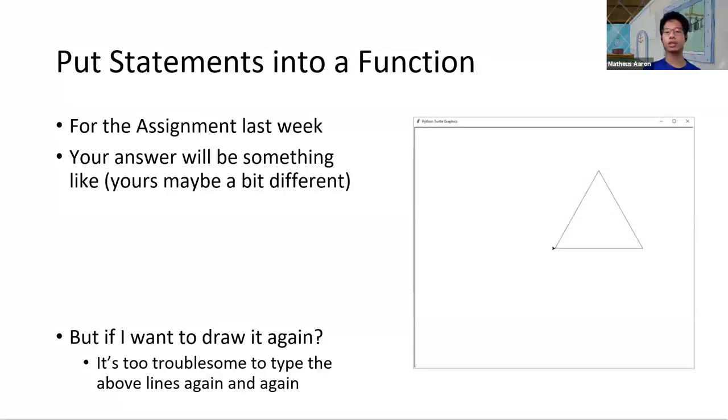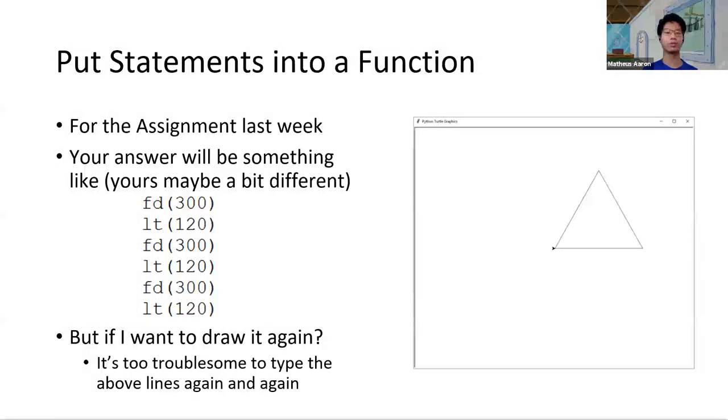Say I want to draw this triangle over here, right? This is the code over here. Forward, left, forward, left, forward, left, right. It will draw me this triangle. But what if I want to draw it again? It's too troublesome to type the above lines again and again. I mean, you kind of get where I'm going over here.